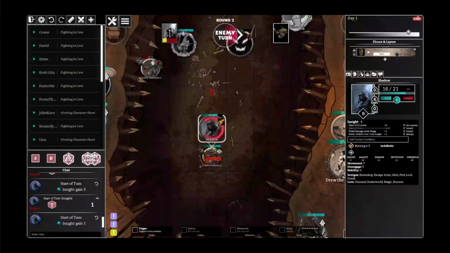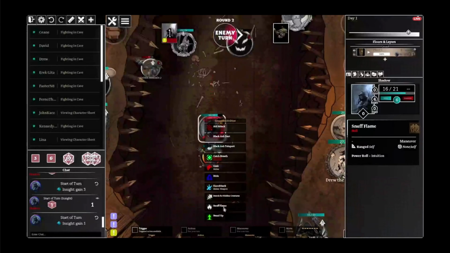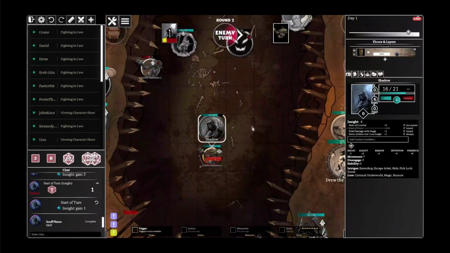So he takes 2 damage, and now he has 3 stacks of burning. So yeah, we can see that the burning works. Oh, and then he should have a maneuver to snuff flame. And that snuffs it out.